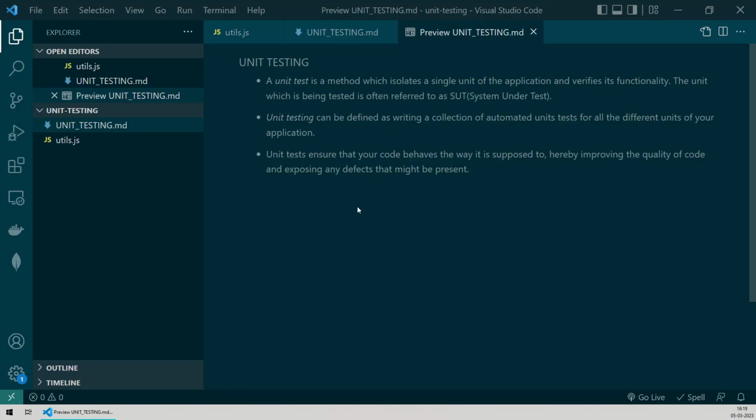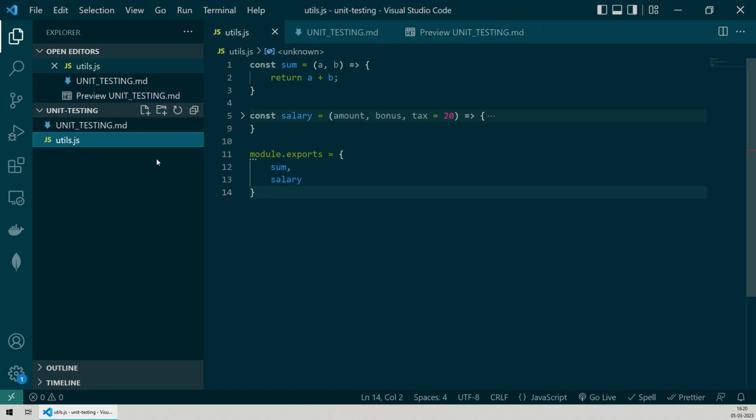So here we are on VS Code. And let's go over the definition of a unit test first. A unit test is a method which isolates a single unit of the application and verifies its particular functionality. The unit which is being tested is often also referred to as system under test or SUT. So for example, in our current directory, we only have one JavaScript file by the name of utils.js. This particular file has two functions, and we're exporting both of these functions with the help of module.exports.